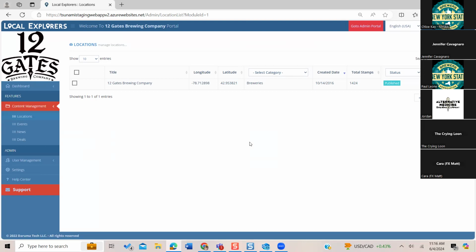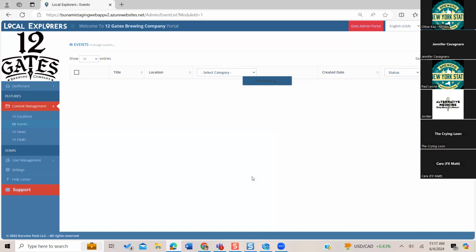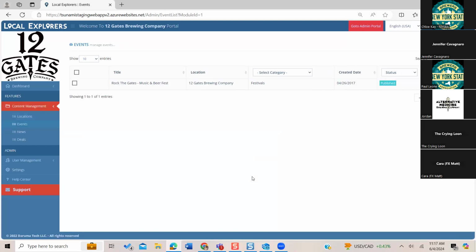So moving on from locations, under content management, we have events. I don't know if they have any events here. We can go through and create a test one. Oh, they do. Here are the events. They appear in the app. You can create as many as you want.